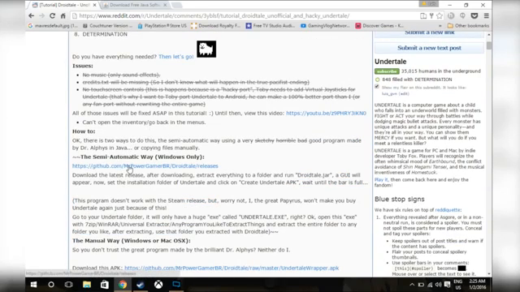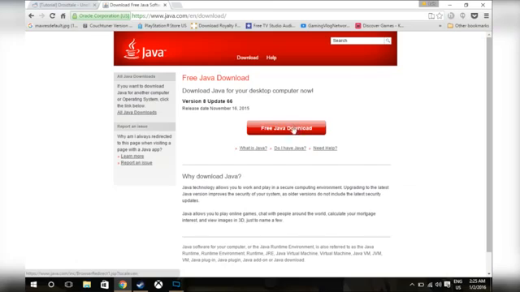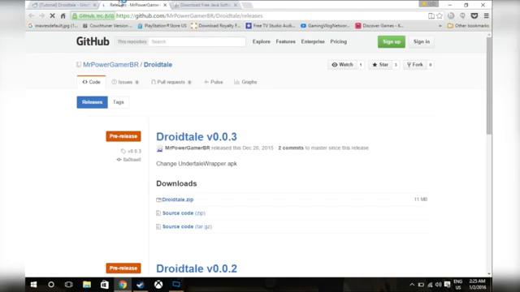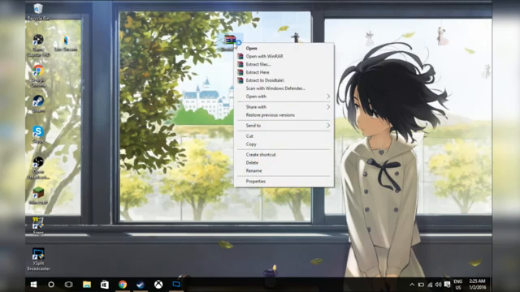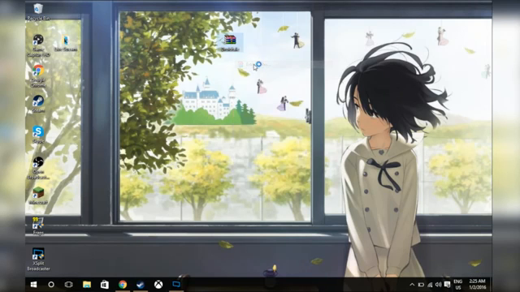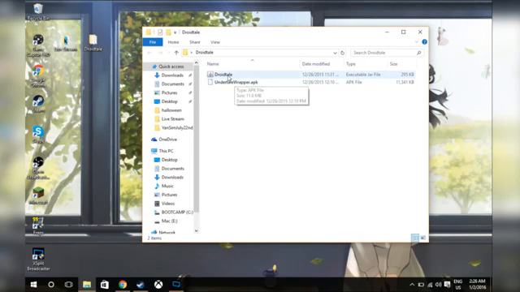So the first thing you're going to want to do is download Java from the link in the description below, and go ahead and install that. You're also going to need something to extract .rar files, so if you don't have WinRAR or 7-Zip on your computer, go ahead and download it from the link in the description below and install it. Now that we have the tools we need, it's time to get to work. Download the droidtale.rar file from the link in the description below. Extract the droidtale folder to your desktop and you should get a folder with the droidtale.jar and an APK file.